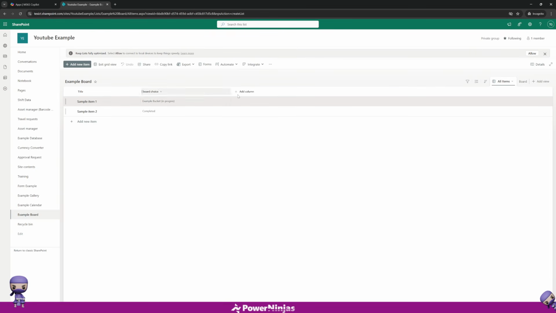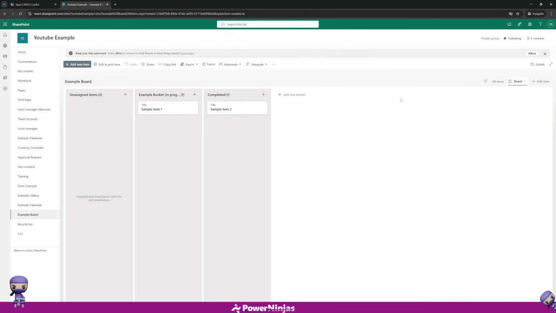Think of training requests moving from new to in review to approved and finally to completed. Instead of editing forms, users can update progress by simply dragging cards. That makes the experience faster and more intuitive.